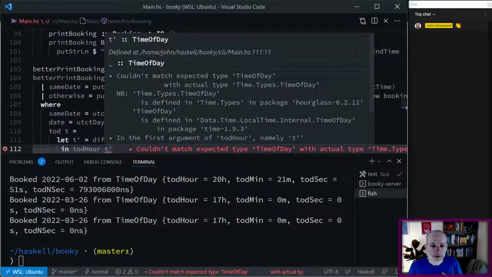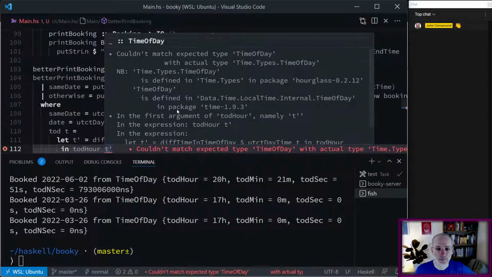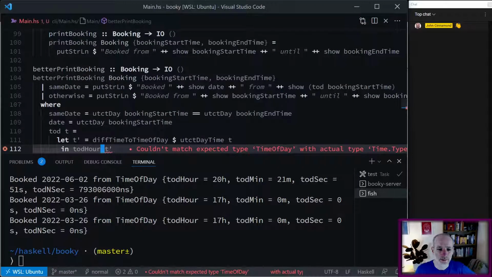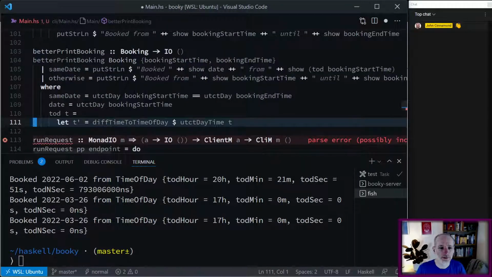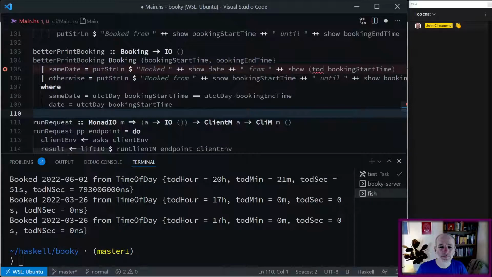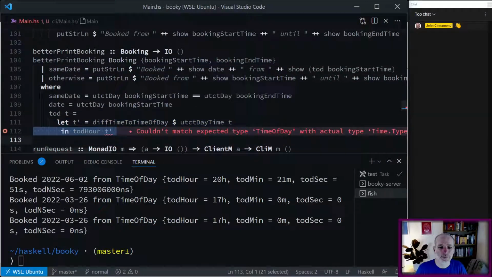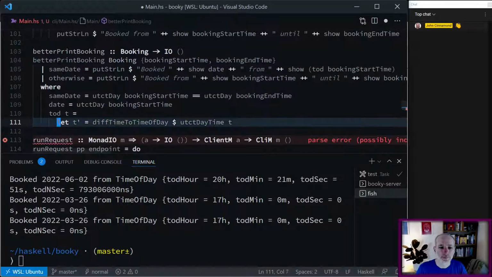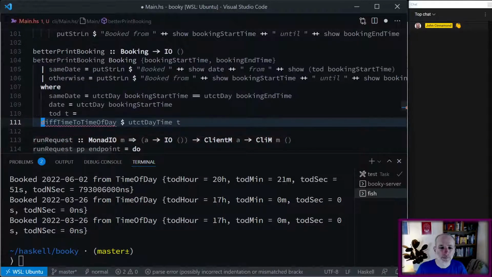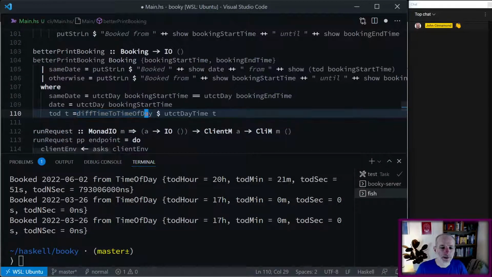Couldn't match expected type time of day with actual type times type time of day. Wow, I have the wrong type here. Okay, I'm going to give up. Time's getting on. Maybe I'll come back and fix this at some point. I was just trying to get a nicer output, but it's turned into a bit of a nightmare.